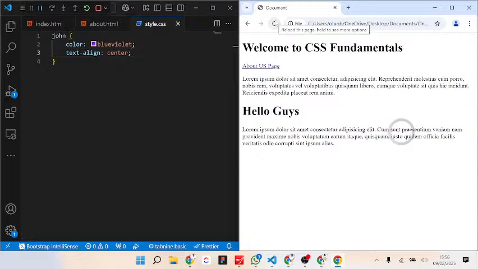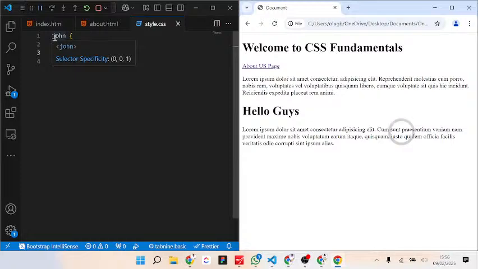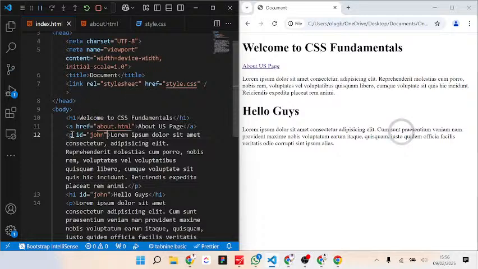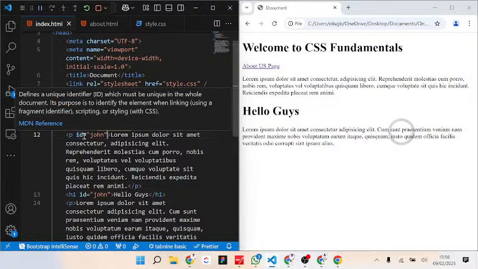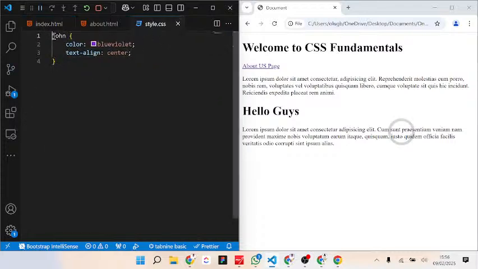If I come here and refresh, you won't see any effect. The reason you're not seeing any effect is because this John I wrote here is being captured as an element, and there's no HTML element called John. So how then can I capture this ID? All I need to do is put a hash in front of it. When you put a hash in front of it, you're telling it to go and look for any element that has the ID called John. That element, I want you to give it a color and a text alignment.